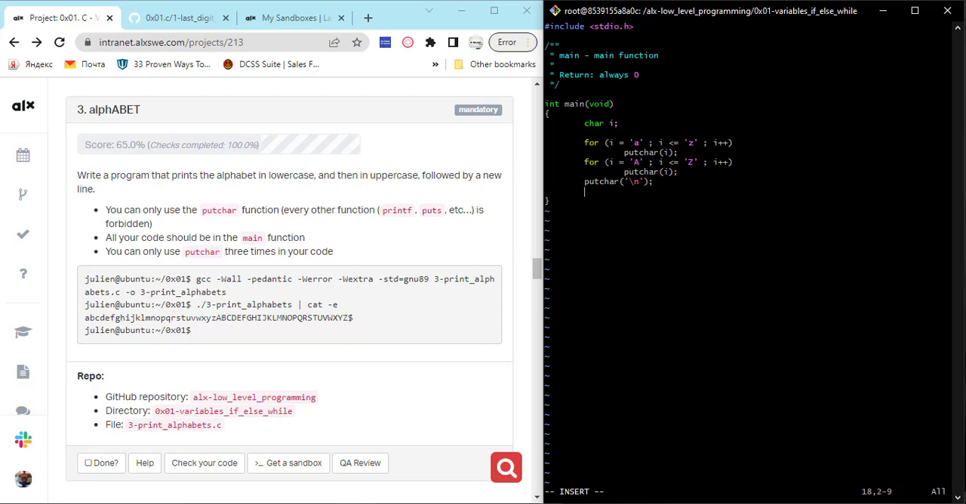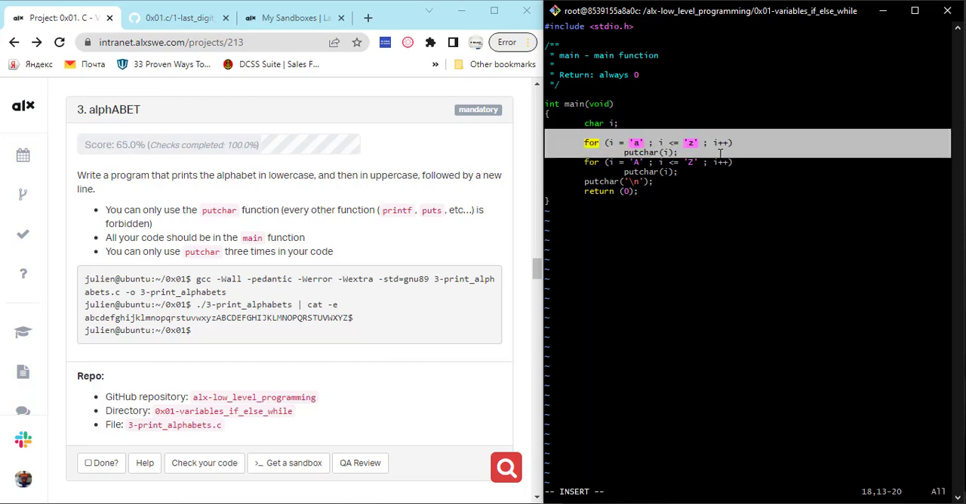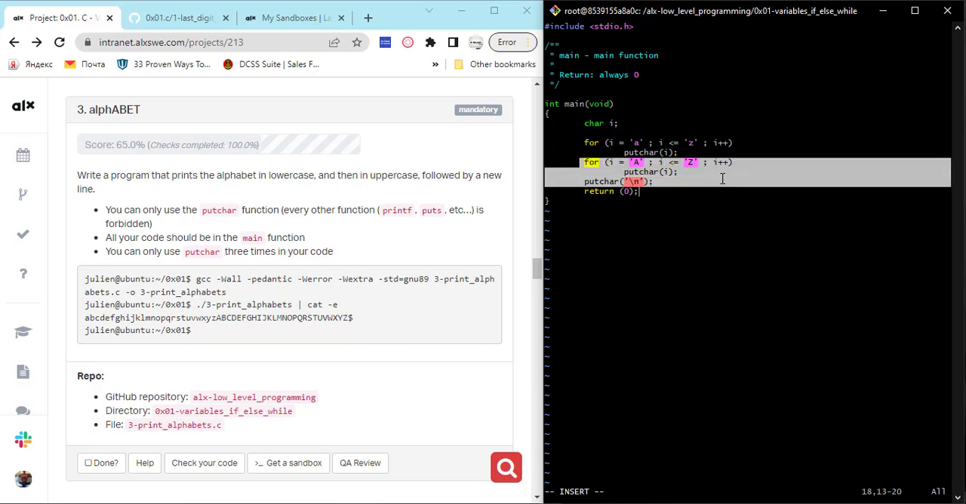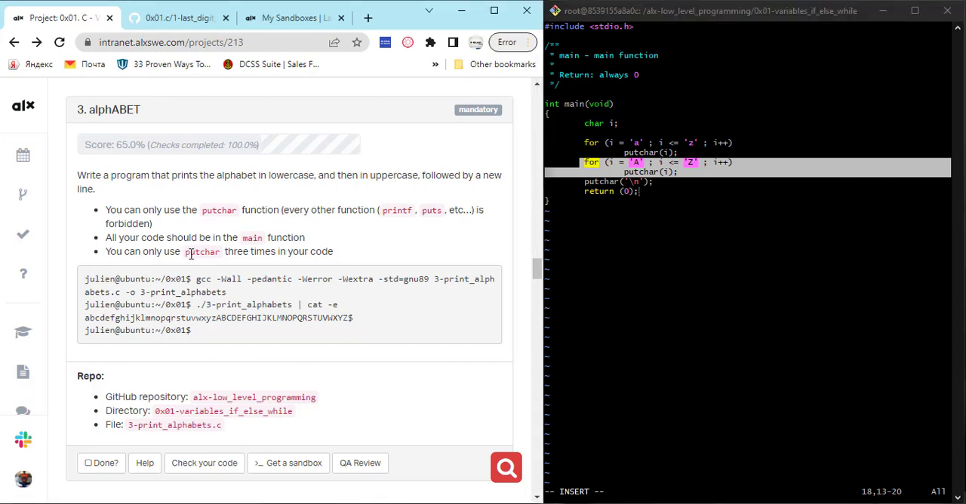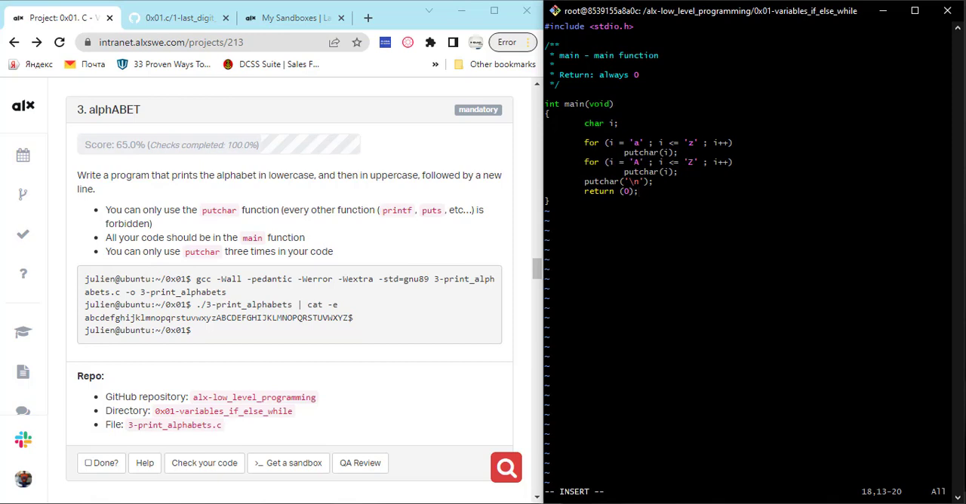So the next thing is return 0. All right, so this is the code. The first for loop here will display the alphabet in lowercase. The second for loop will display them in uppercase. And this is what we are asked to do here. The condition says we can only use putchar 3 times. So just count it here: 1, 2, and 3. We've used putchar only 3 times.